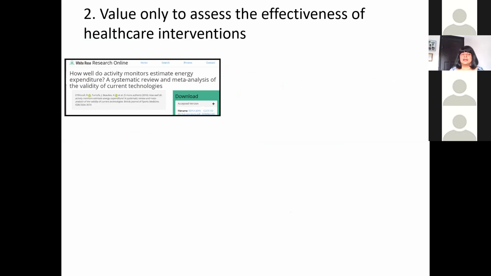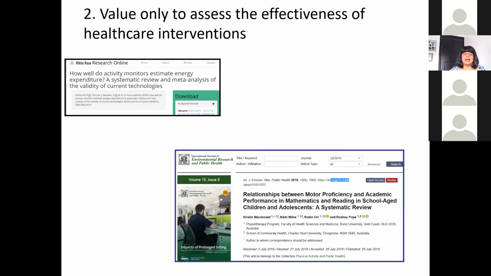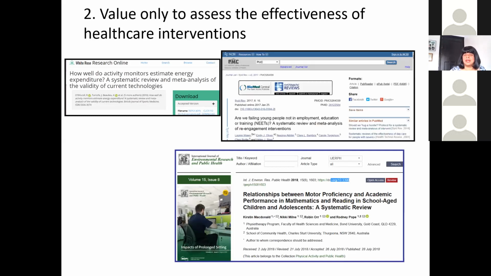So look at this title. How well do activity monitors estimate energy expenditure? A systematic review and meta-analysis of the validity of current technologies. So that's got nothing to do with healthcare interventions. Here's another one, relationship between motor proficiency and academic performance in mathematics and reading. You know, that's education. Here's the one about, are we failing young people, not in employment, education, and so on. So that's got nothing to do with healthcare interventions.